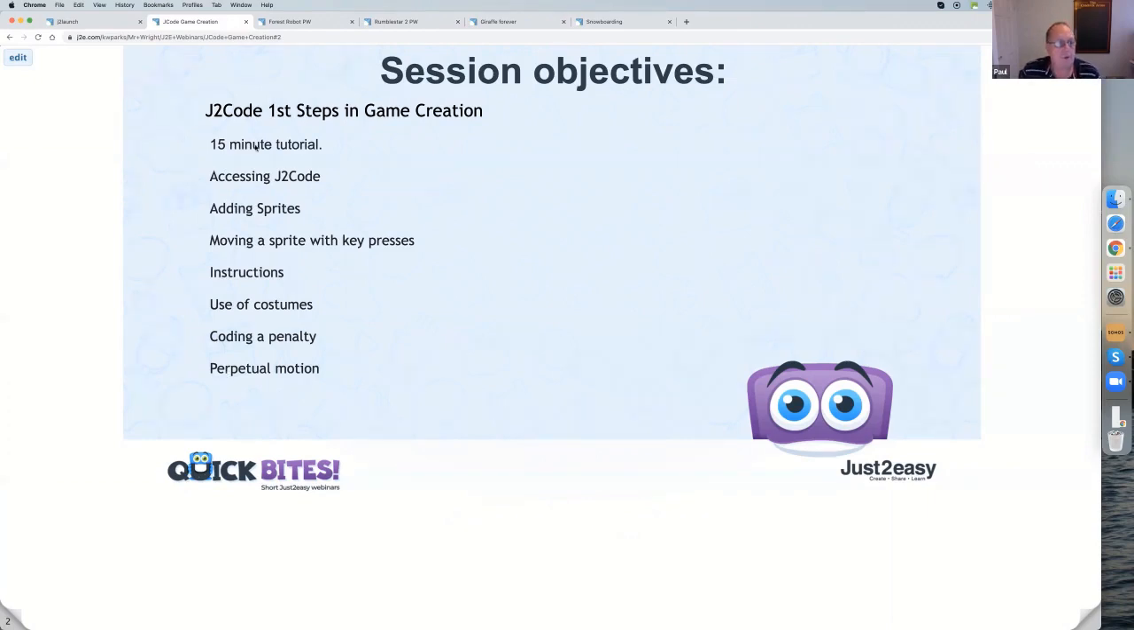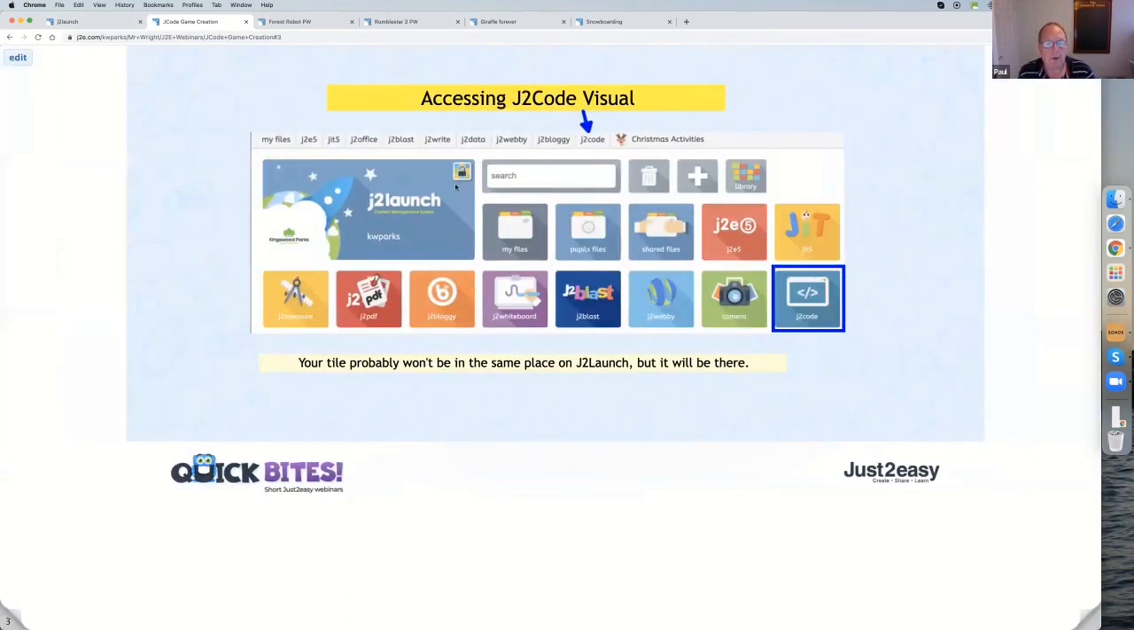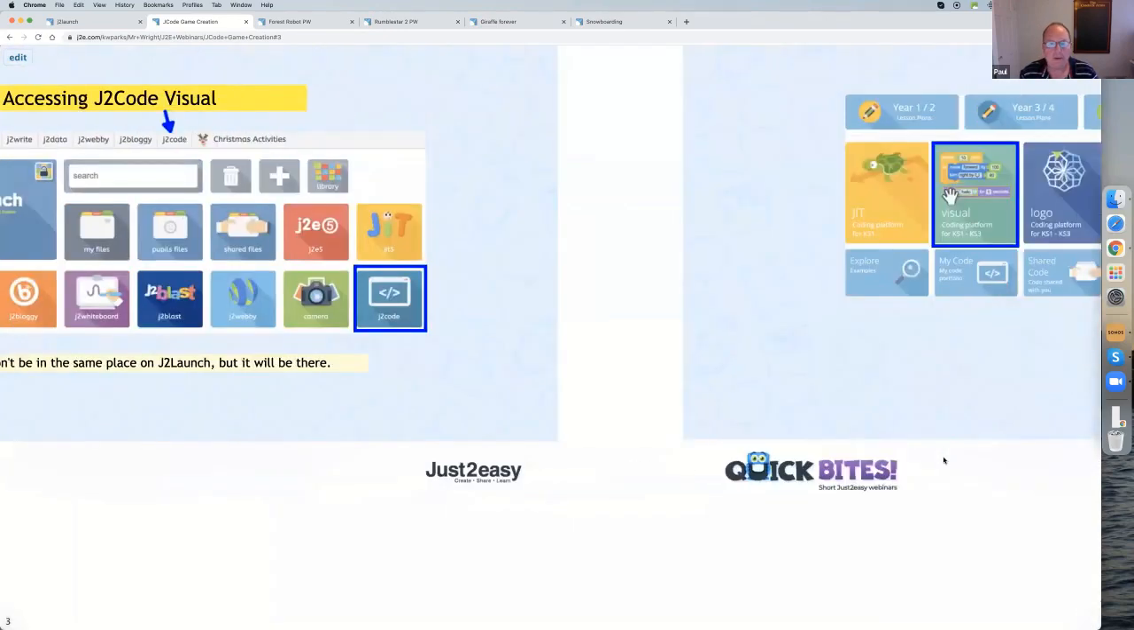So if you are new to J2E and j2code, let's start with how you get there. When you log on to your launch page, you will be able to get it from either that block there, that menu item, or the tile. The tile will almost certainly be in a different place because I move mine around from time to time, but it will be there. So that's how you get to j2code, and then you will be presented with this screen.